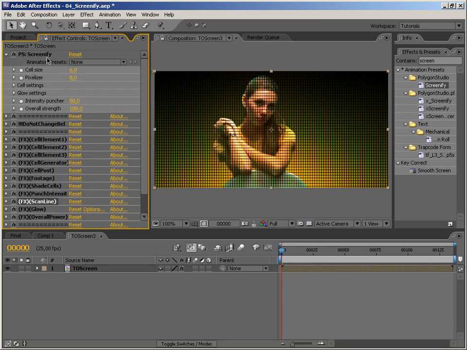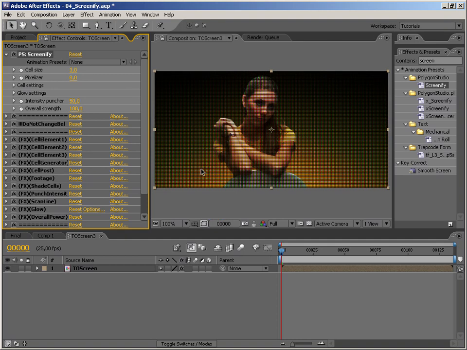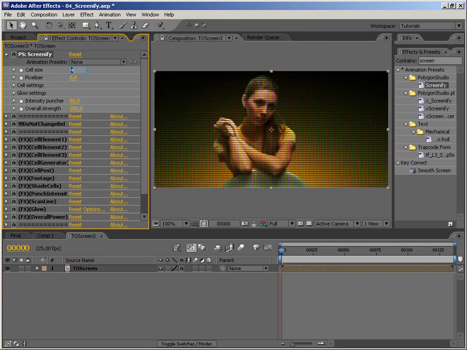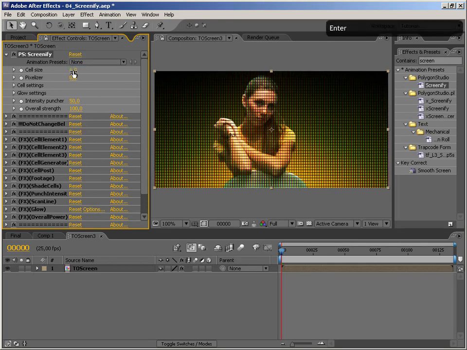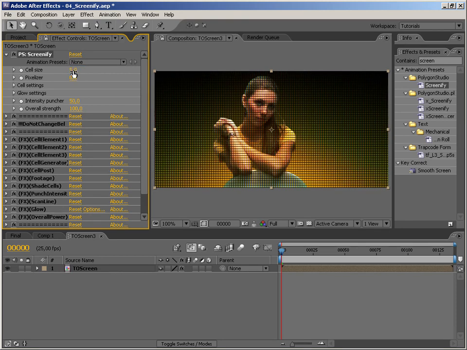And let's just go to the Polygon Studio Screenify group here and see what kind of controls we have over this effect. First of all, we've got the cell size, which basically makes our TV cells, sets the size for them, obviously. We can make them smaller, bigger, or whatever we like. Let's try 8. It's pretty obvious how it works, right? I'm gonna leave this at 6, maybe at 5. Yeah, 5 is a little bit more intense. I think I like it.